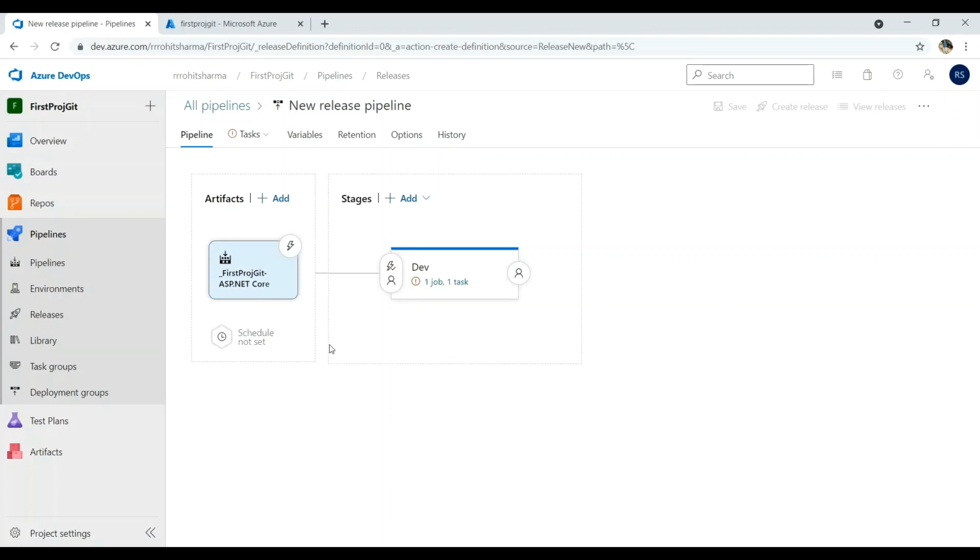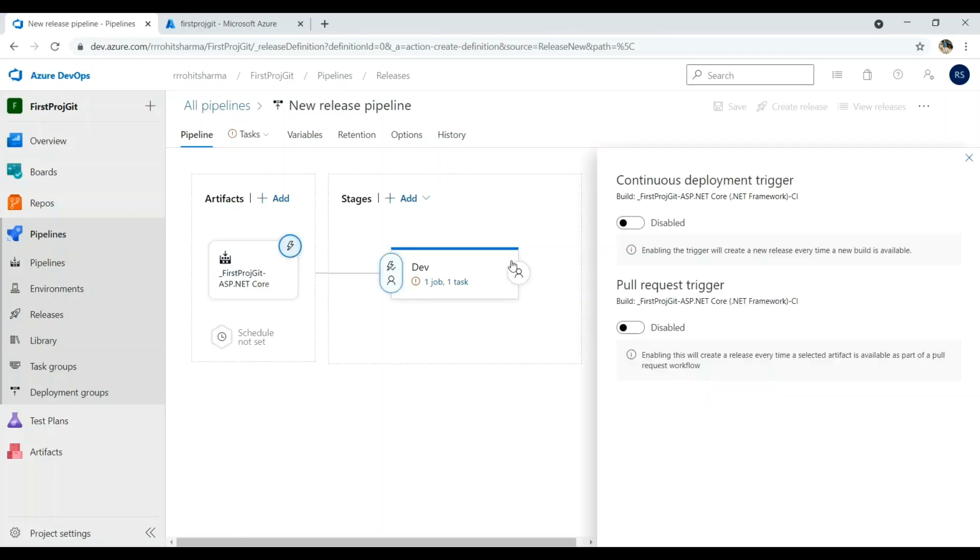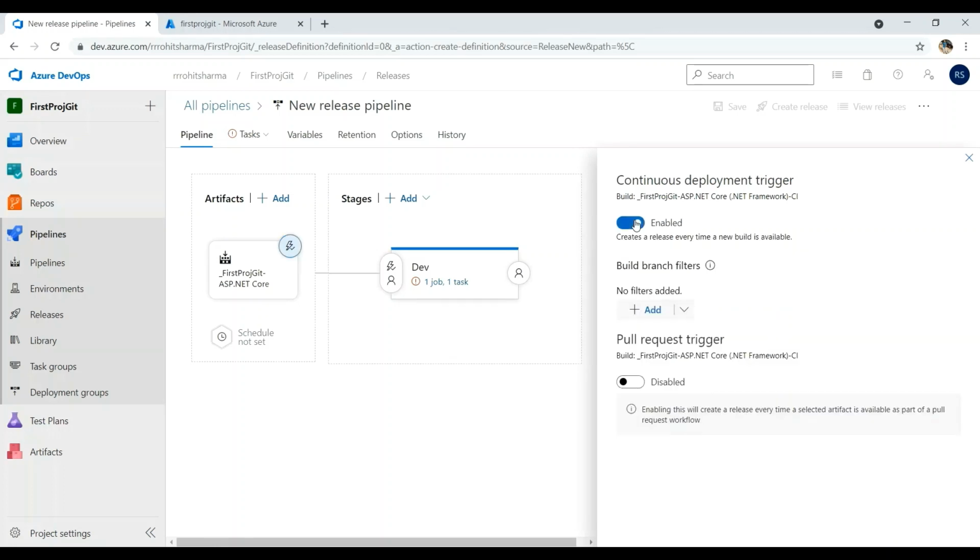Now I want to make this continuous. To do that, first click on this icon and make this enabled. After clicking this, it means the continuous deployment is triggered. Whenever the build is created, it will automatically start the release. So this is how we can have the continuous deployment.